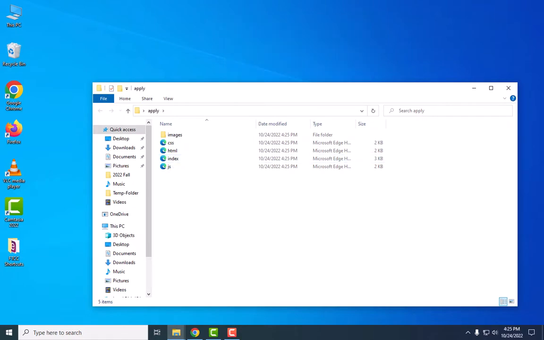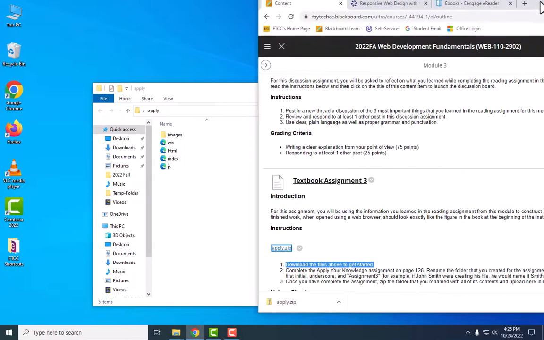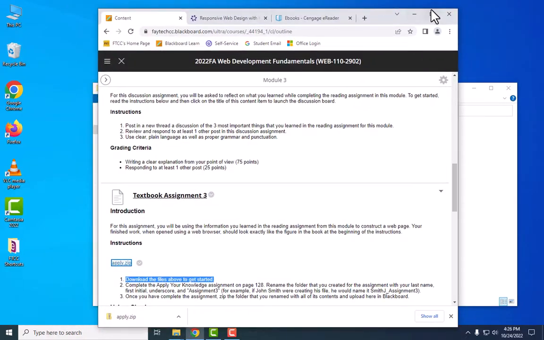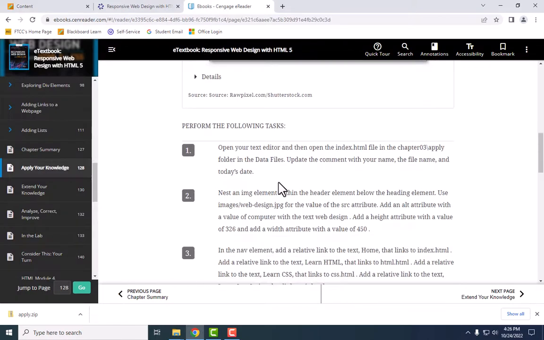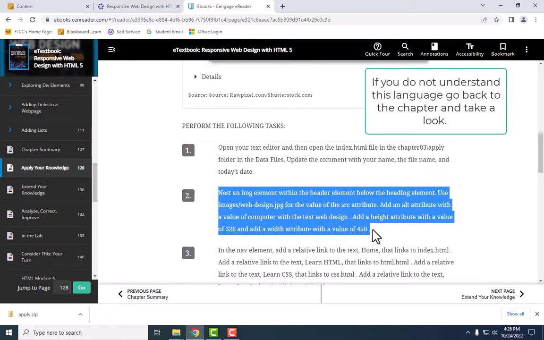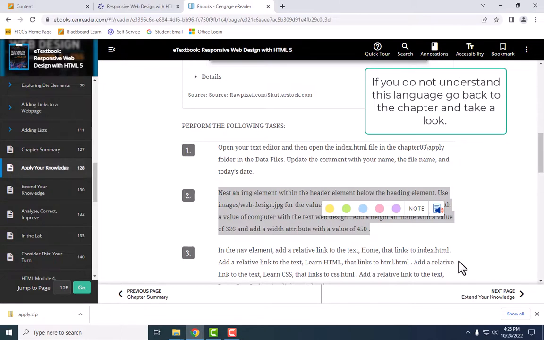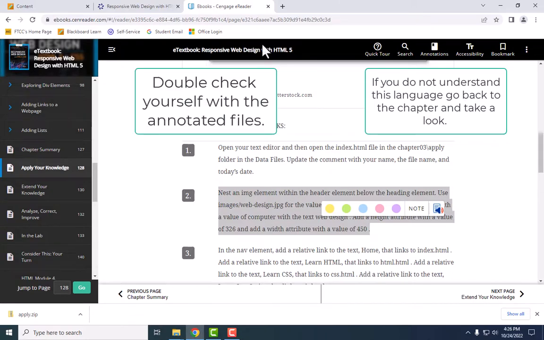Now, if you are not in love with the book set of directions, let's say that maybe trying to read this, open your text editor, nest an IMG element within the header element, is difficult for you to understand. Maybe you have a hard time with reading the book.